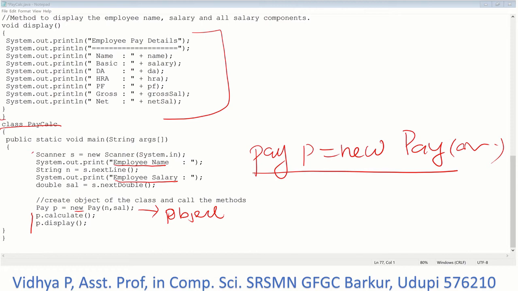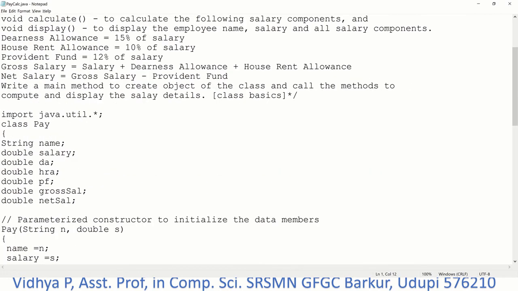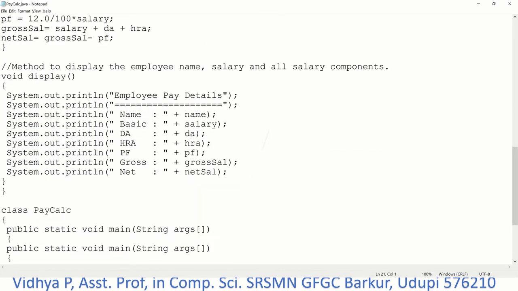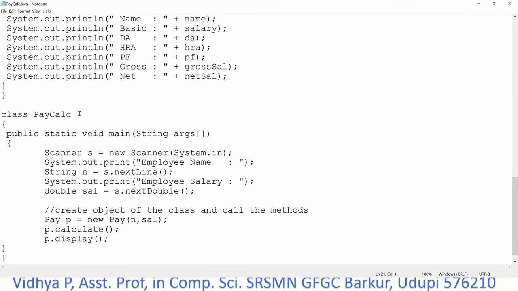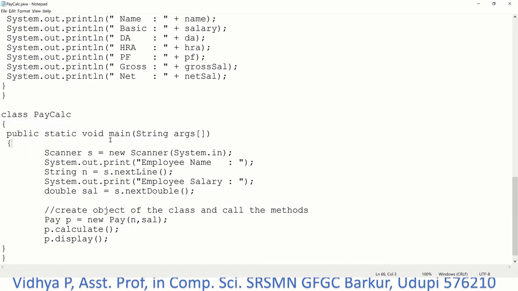Let us see how this program is going to work. This is my program. As I mentioned, I am going to use two classes. The first class I call class Pay, and the second class I call class PayCalc, and I have saved both classes inside the same file. How to save this particular file: always save the file with the same name as the class name where your main method resides. Where is my main method? My main method is inside PayCalc.